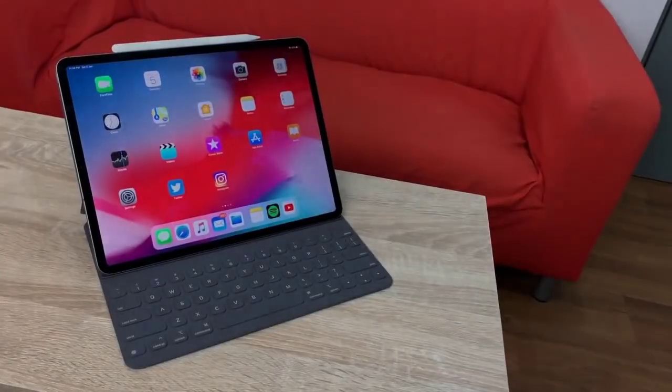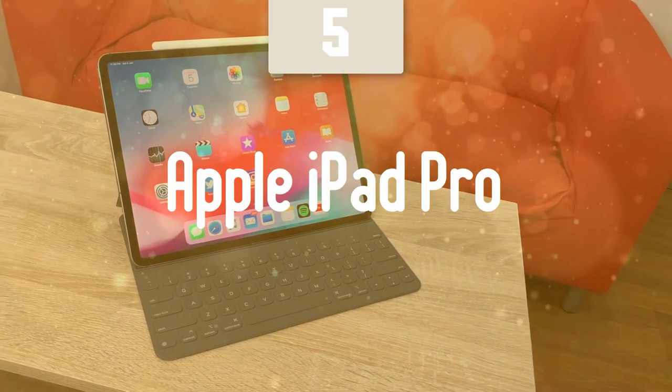Next up, we have the highest end model that you can get your hands on. It costs more than the rest, but it does do its job extremely well. Number 5, Apple iPad Pro.